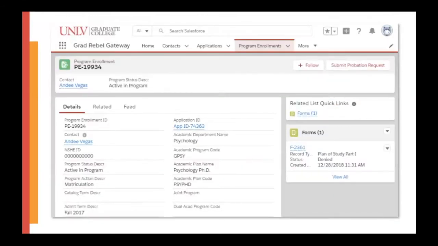In order to request that a student be placed on probation on the program enrollment for the student, click on the Submit Probation Request button to pull up the probation request form.